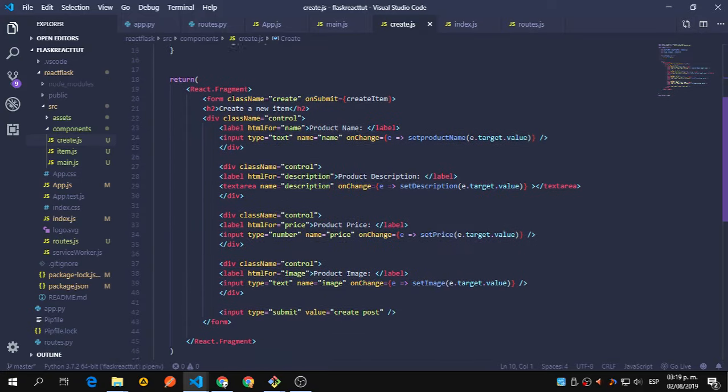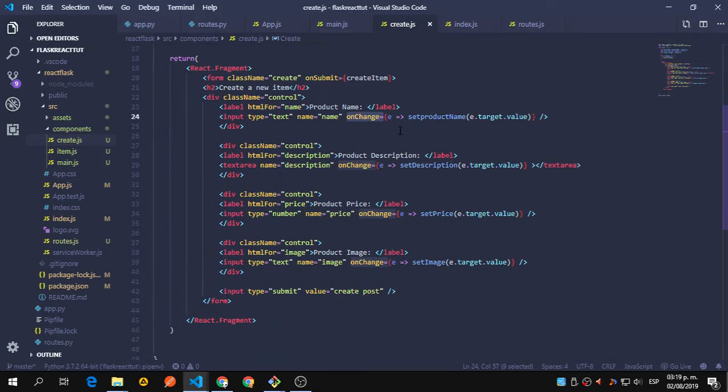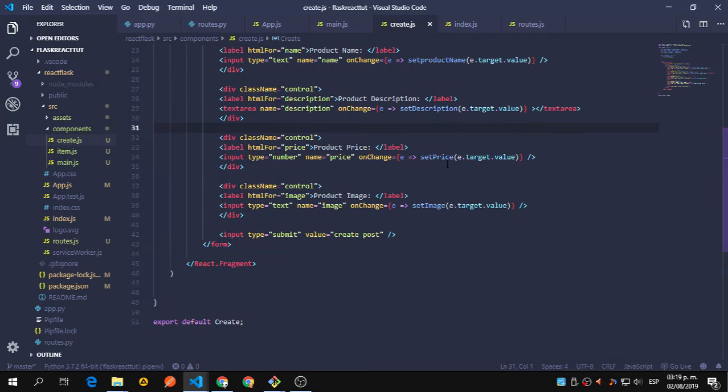How is it being used? We're going to add an onChange inside our input or text area and the other two inputs, depending on what we want to have. So this one is the name. So we're going to use set product name and get the values in order to get a name. Also with the description, get the value of the text area in order to get the description. The price and the image are going to do the same.